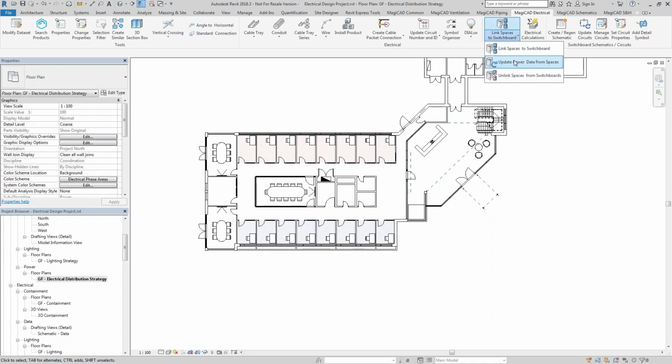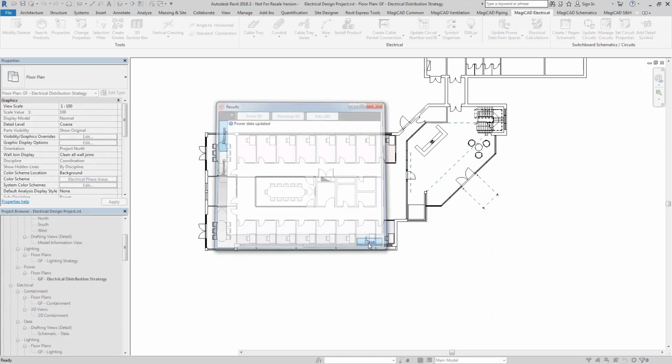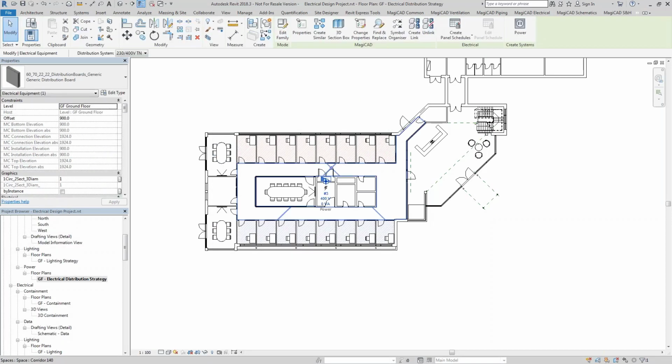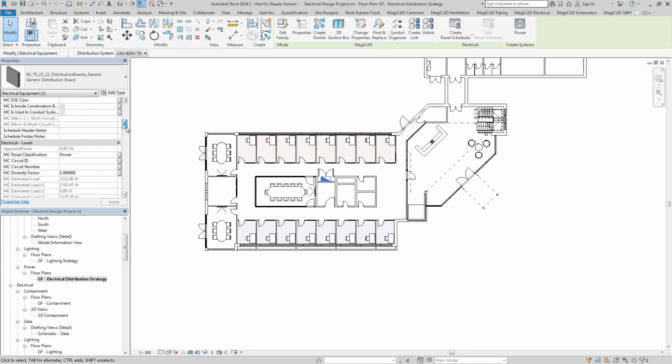Once you've linked your spaces to your switchboards, you can update the power data from the spaces, and it will push the information onto your switchboard itself. So if I now have a look at this switchboard, I can then see that my estimated load for phase L1 is so, and my estimated load for phase L3 is here as well. I've got nothing detailed for phase L2 currently because I've not connected any spaces to that switchboard using this feature, and then it sums that information up here in the estimated load.